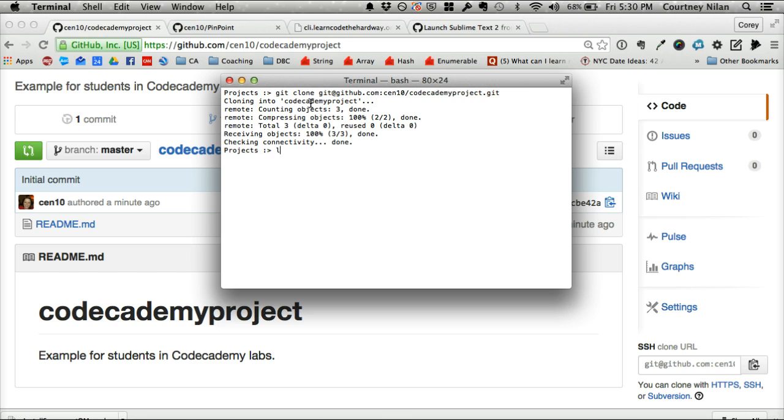And now if I look into my projects directory, I see I have 2 projects. The one I'm currently working on, 2048 clone, and then the new repository from GitHub, Codecademy project. We can go into that directory and see our README file that we created before. So I'm going to make a new file here called index.html, and within that I'm going to have a basic skeleton, just so we have something to push up to GitHub.